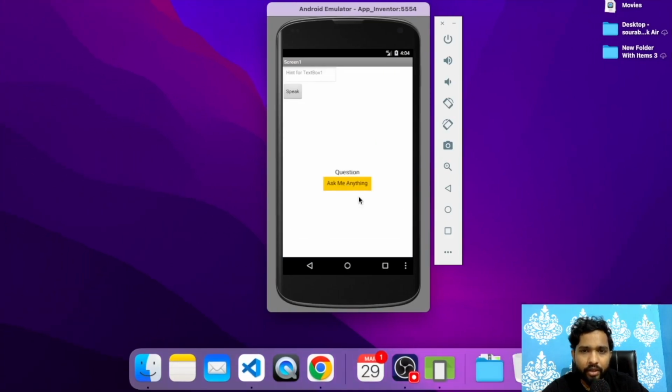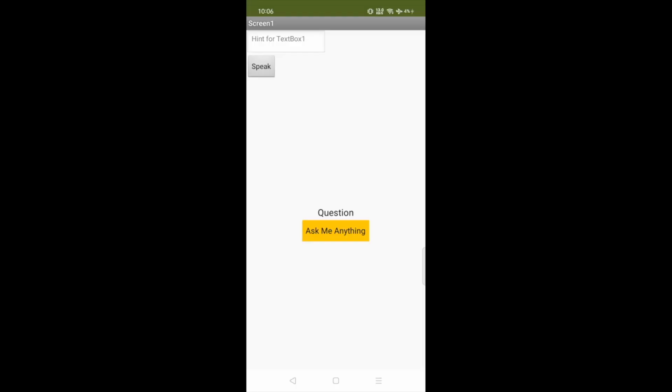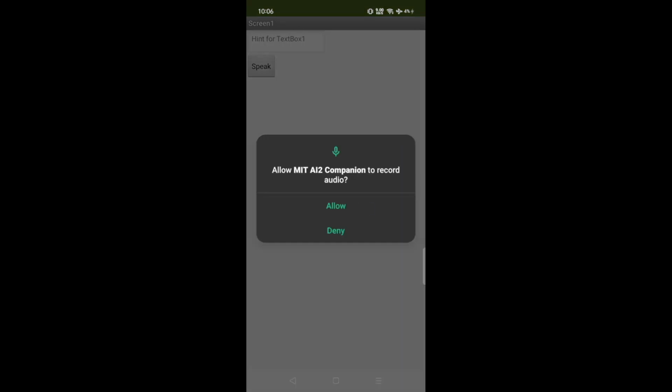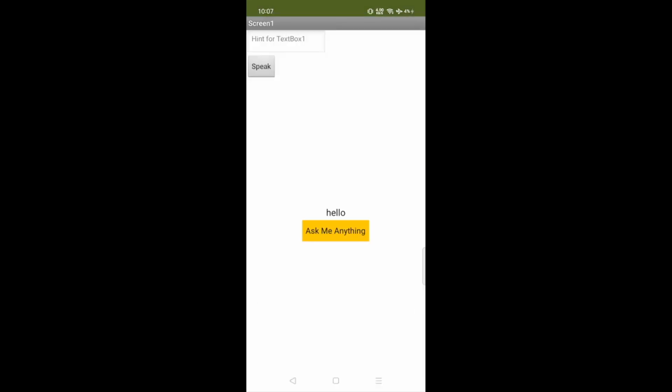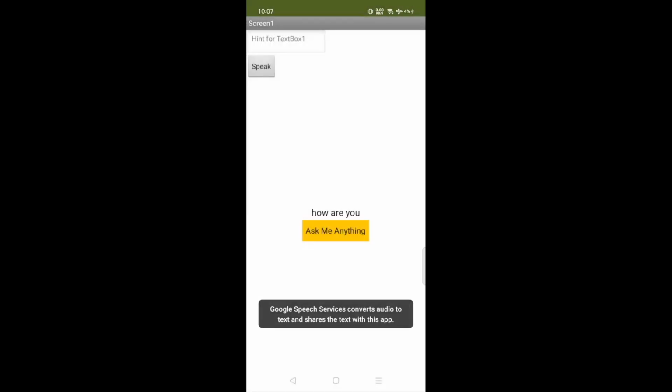So actually this will not work in the Emulator. We need to use your app. So that's our app here. Click on ask me anything. Hello. Now let's say how are you. I'm fine, and what about you? Cool. So that's the amazing app that we have created using MIT App Inventor.